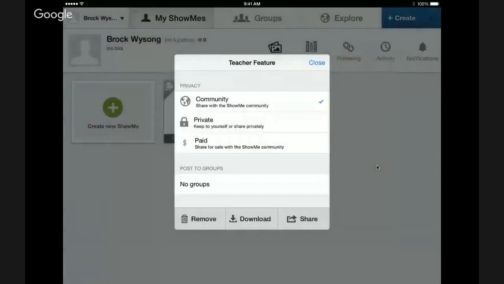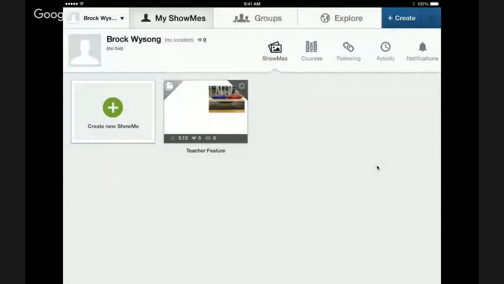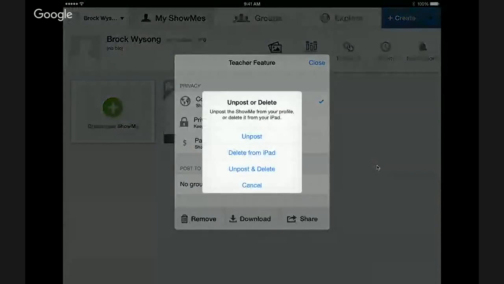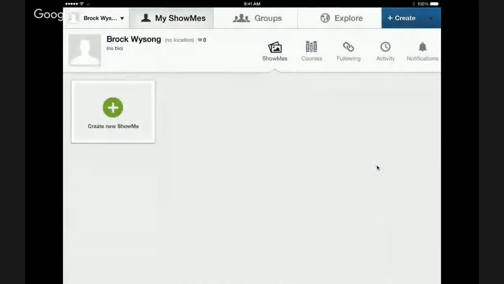Delete draft. So I can just click, same thing, that gear button. I would just hit remove. And I can say delete, unpost, and delete. So it's just gone completely.